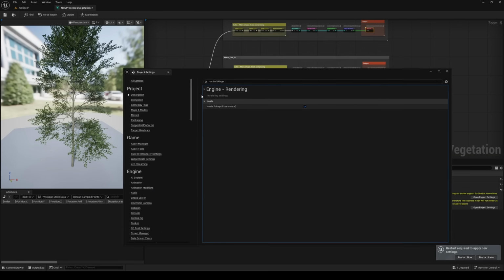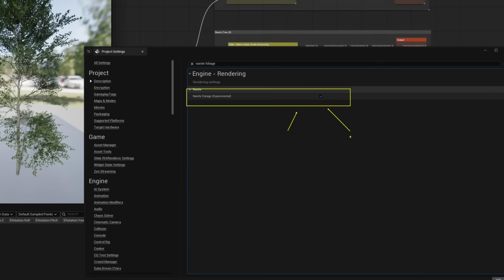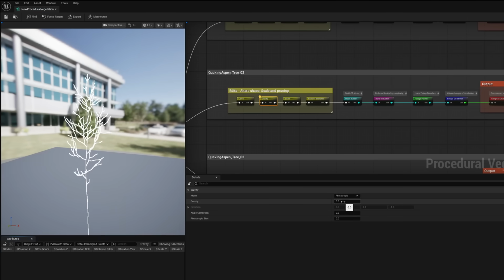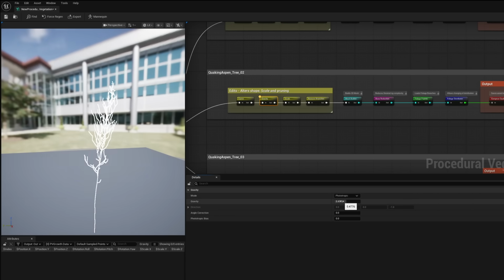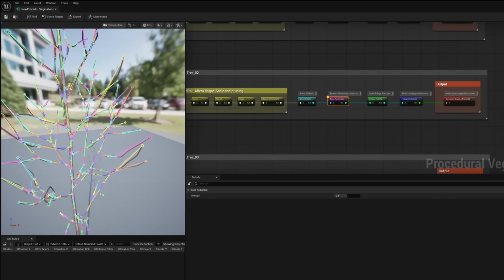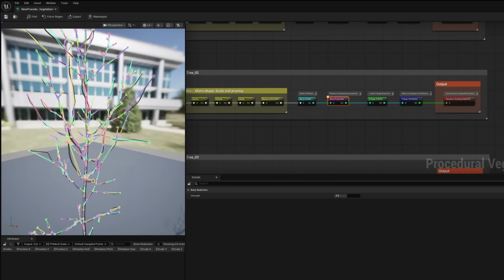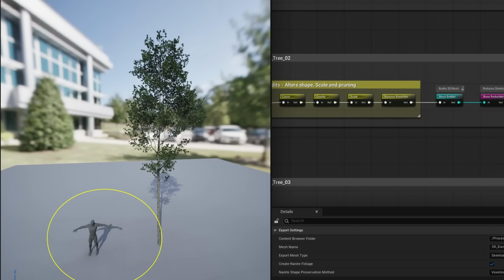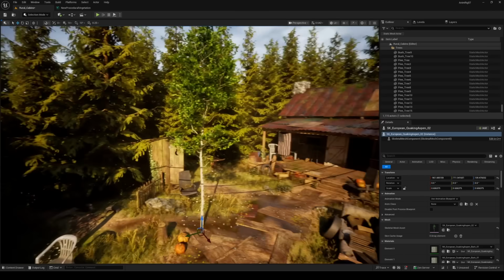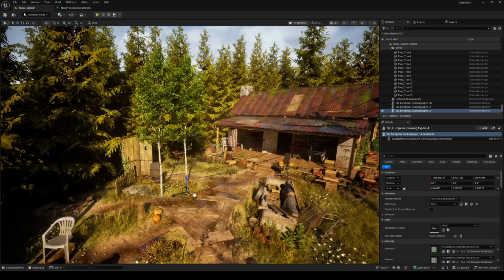Just don't forget to enable Nanite Foliage in the project settings, or nothing will actually show up. It's all pretty straightforward, and the examples make it easy to wrap your head around. You can dive into any node, tweak some attributes, and instantly see your tree or plant change. On top of that, you've got handy tools like the mannequin display, so you can quickly check scale. It's still experimental, but honestly, it feels really promising and opens up a ton of new possibilities for world building.